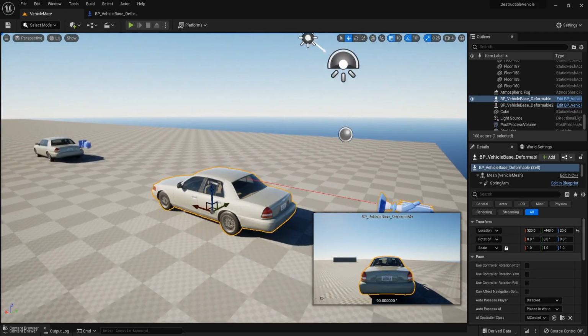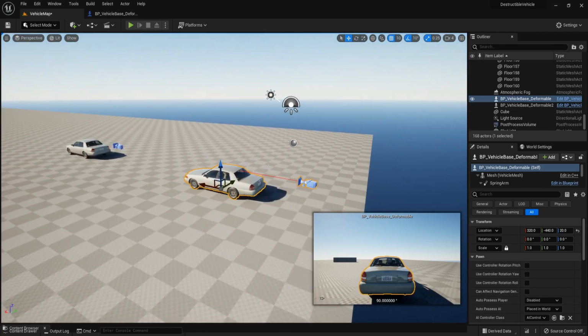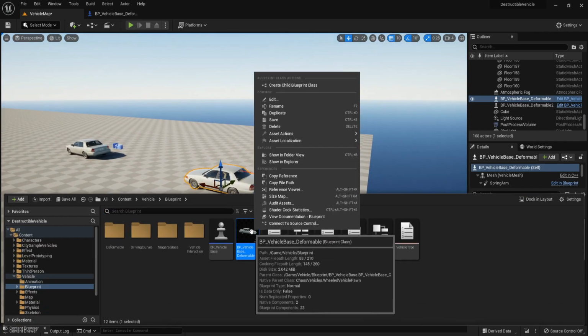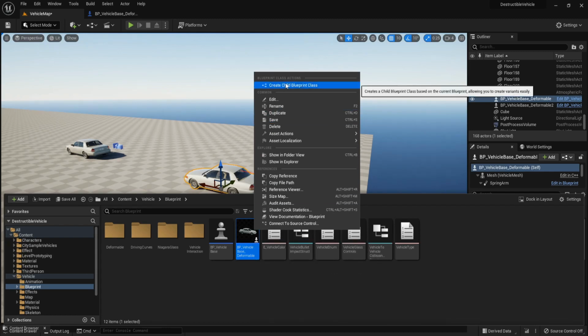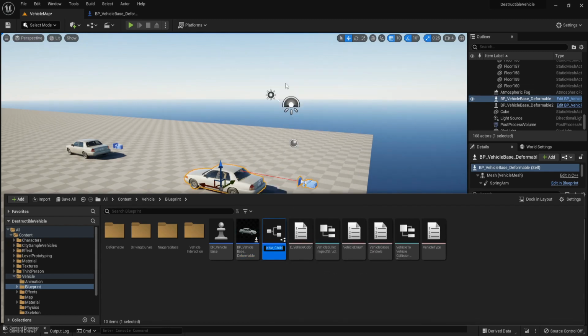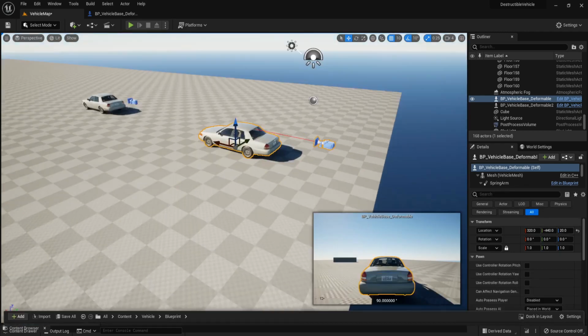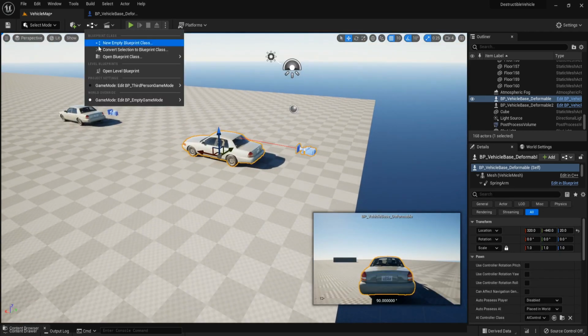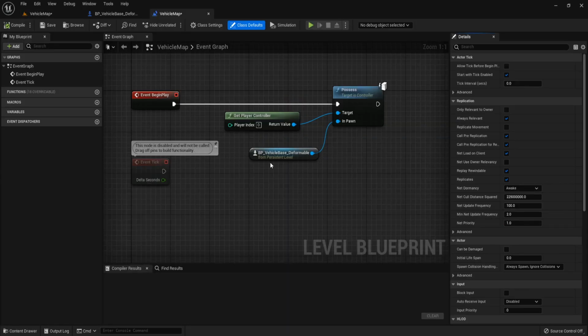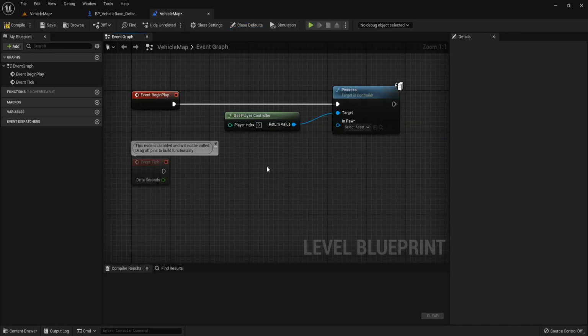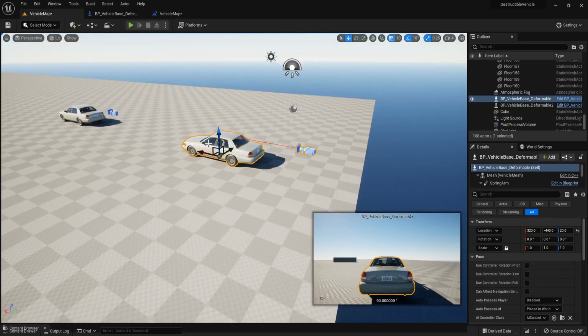Now you can see this glass, and right click, create child blueprint class. For the child blueprint class, set the name to BP vehicle base destruction. And then you can open the level blueprint and delete this reference. Delete these two vehicles.